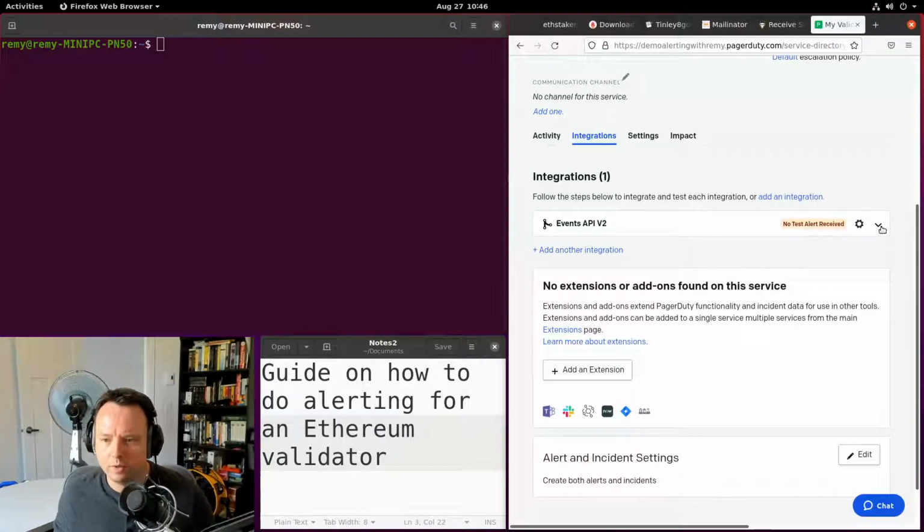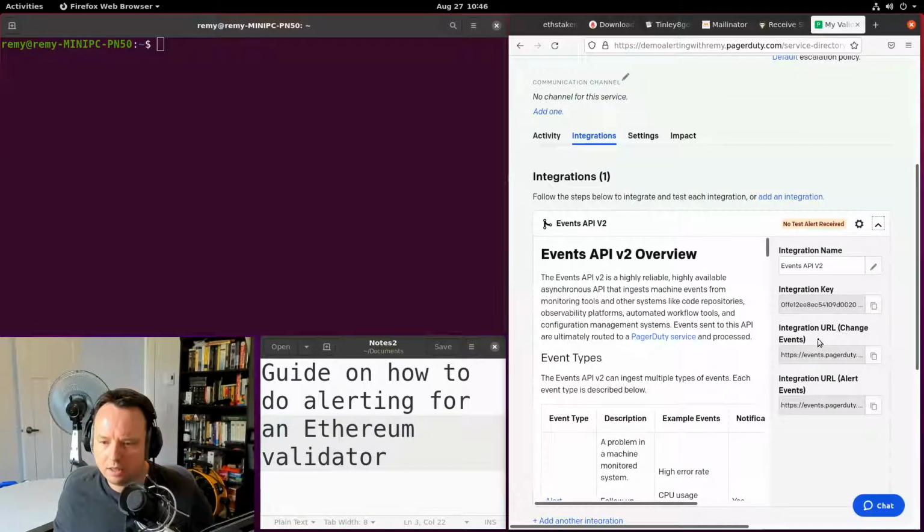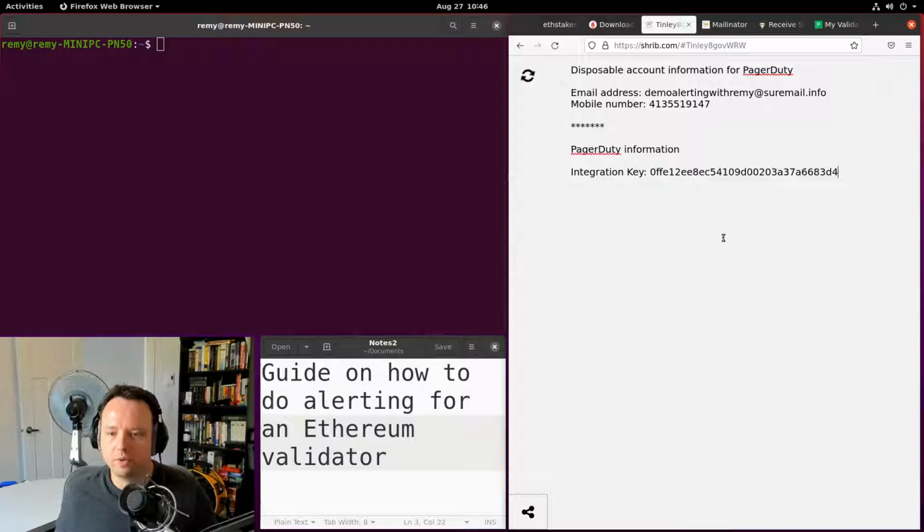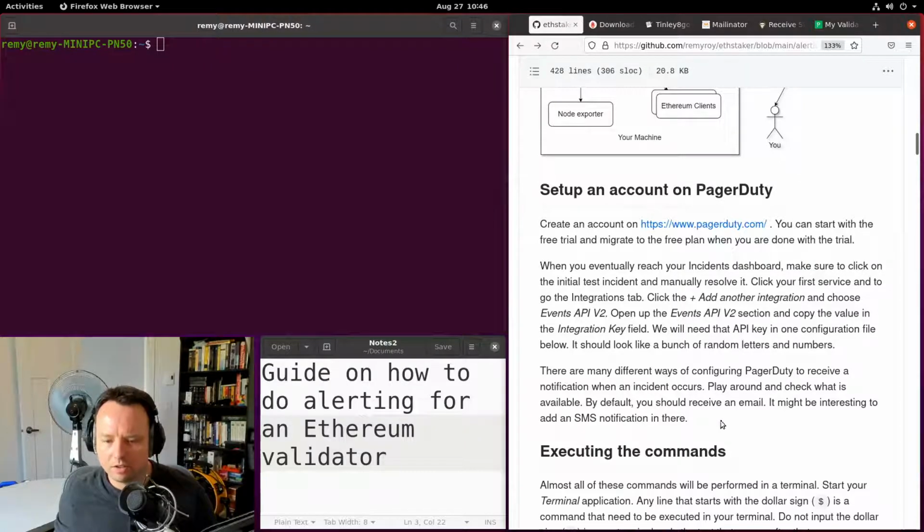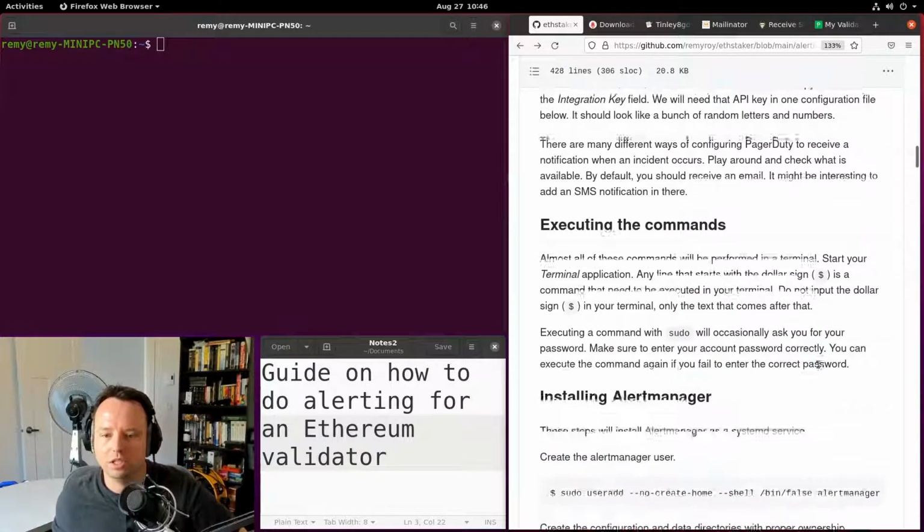And now I have to expand this block here and copy the integration key, right? So this is the key that's going to be used to tell PagerDuty that I'm the one sending or triggering alerts or resolving them, right? So let's note this integration key, and don't reuse mine. It's not going to work. I'm just going to make sure to delete this account after I'm done with the demo here. All right, so I'm done with all I had to do with my account on PagerDuty.